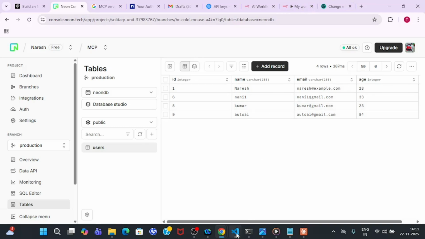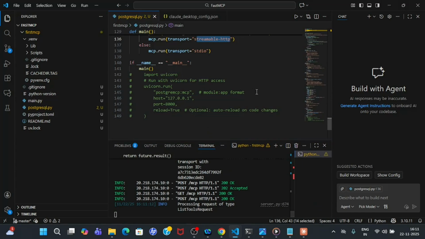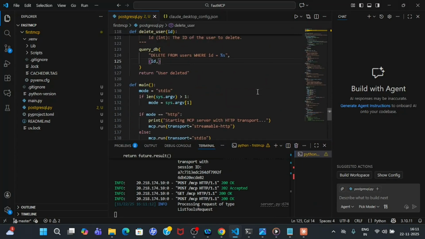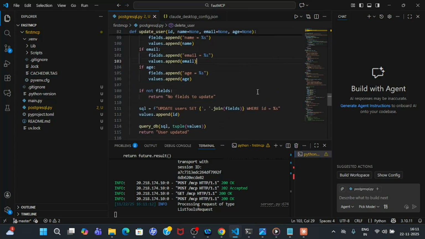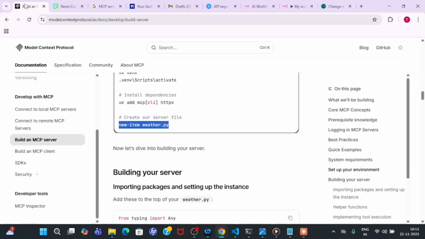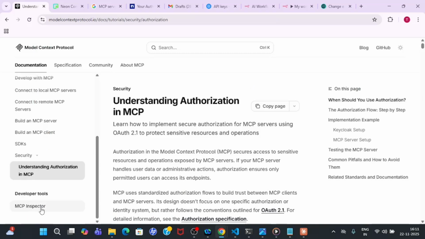So this is how we build MCP servers for local as well as for remote use. You can do much more things using MCP. You can go to the official document and follow. You can add security over here. You can use MCP inspector for debugging. So many more options are available. If you have time, please go and explore.